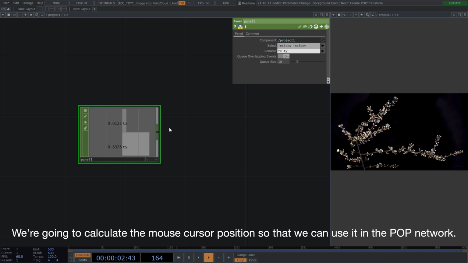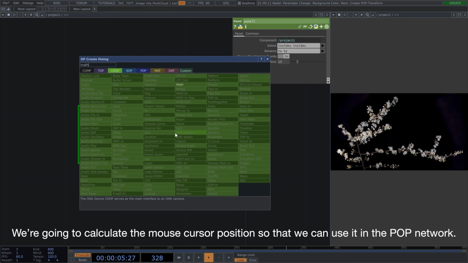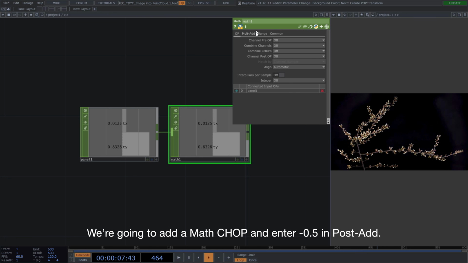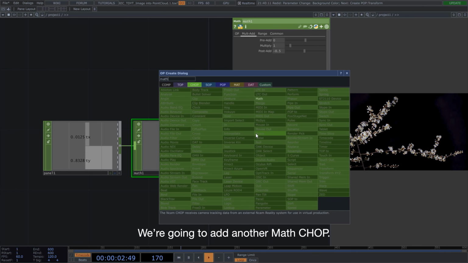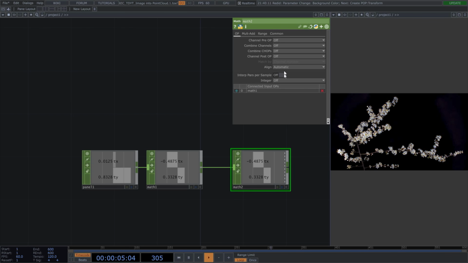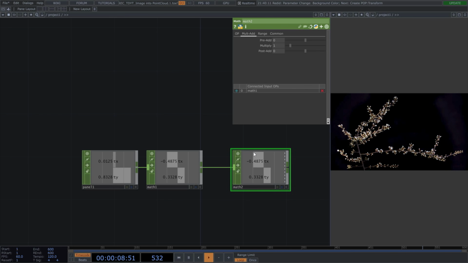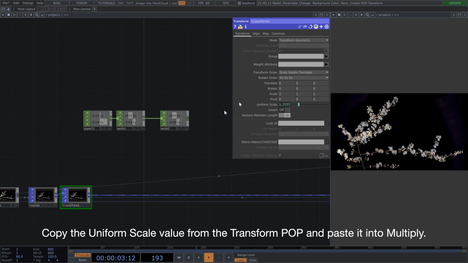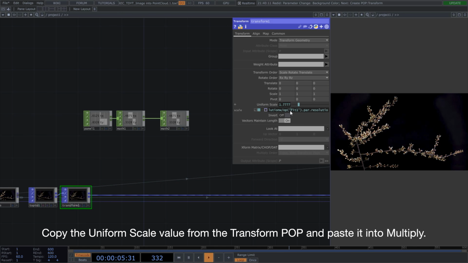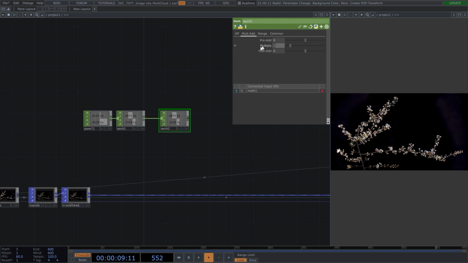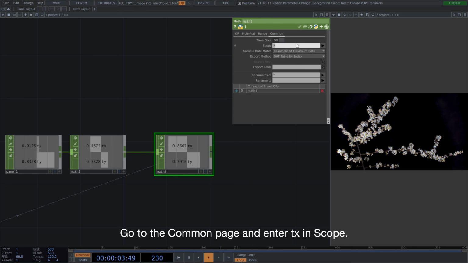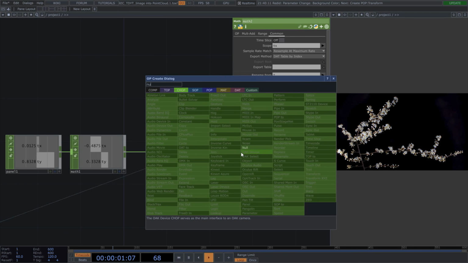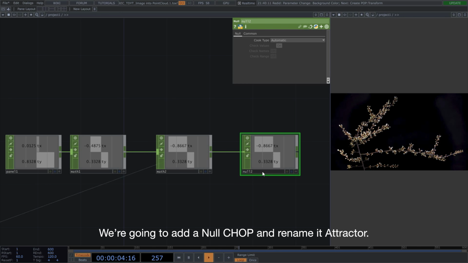We're going to calculate the mouse cursor position so that we can use it in the POP network. We're going to add a Math CHOP and enter -0.5 in Post Add. We're going to add another Math CHOP. Copy the Uniform Scale value from the Transform POP and paste it into Multiply. Go to the Common page and enter tx and ty in Scope. We're going to add a Null CHOP and rename it attractor.